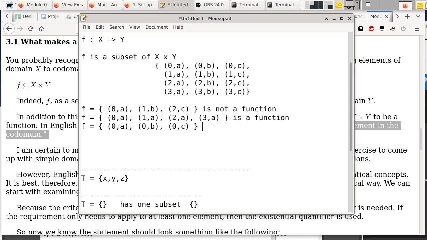Well, this one maps to 3 elements in the codomain, because 0A means 0 maps to A, 0B means 0 maps to B, and 0C means 0 maps to C. So that one single element in the domain is mapping to 3 unique elements in the codomain. It is not one and only one anymore.